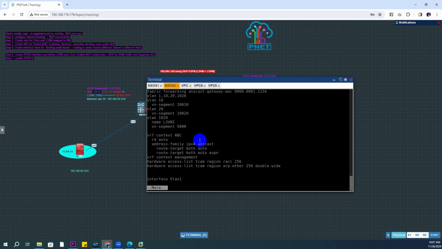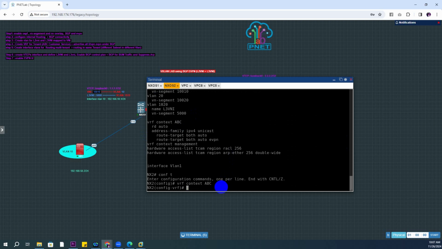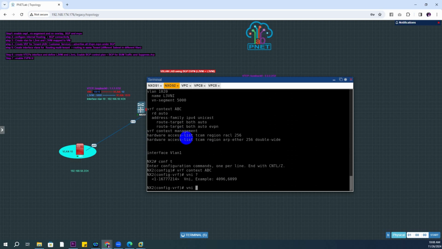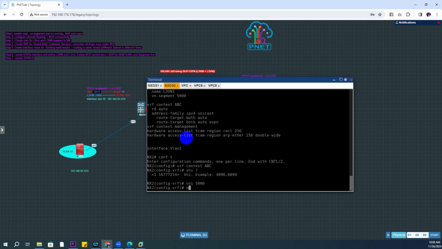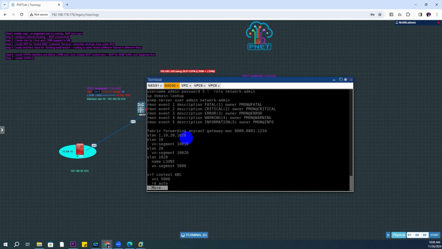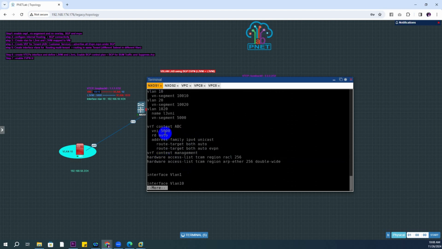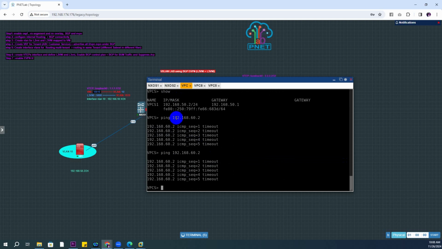Oh look, in the VRF ABC we didn't configure the route target. Very strange. Context ABC, okay. Here we need to define the VNI, VNI 5000. Show run again. Okay, now it's good. We forgot some config, we missed some config.